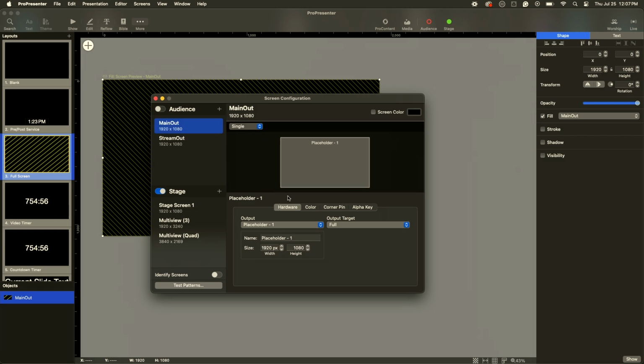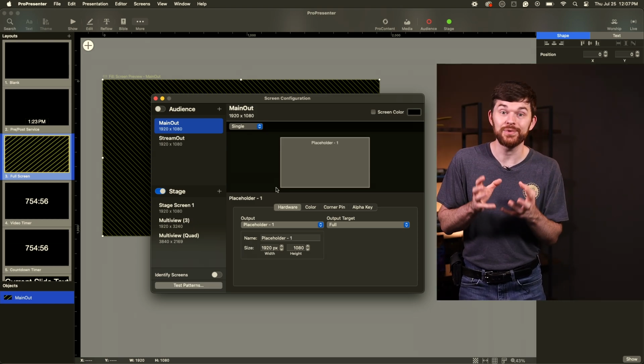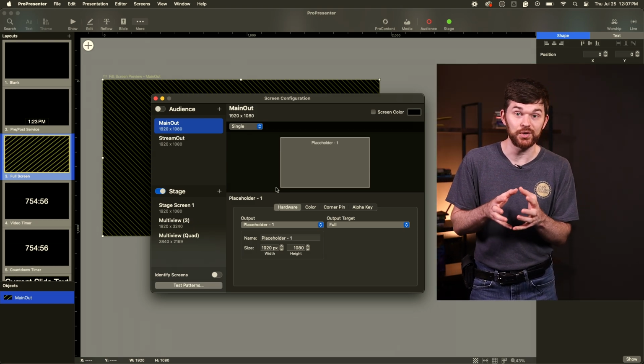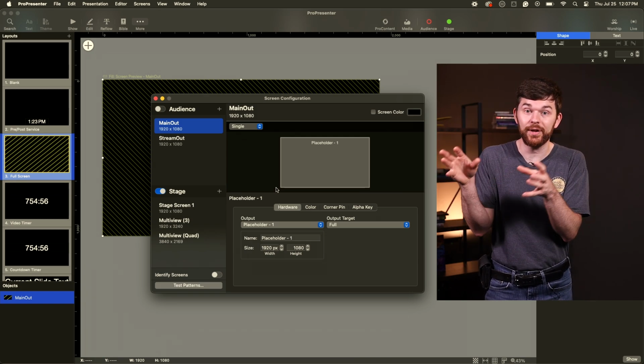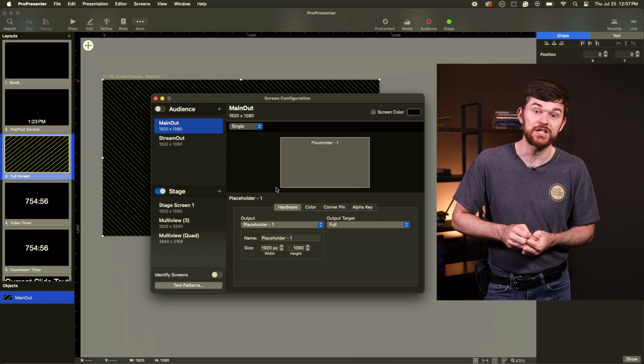There's also the stage display output and the stream output. And these can be assigned to physical outputs, NDI outputs, or any other kind of output from your computer. Whatever you choose to assign your main output to, whatever happens on that main output is going to show up on this stage display layout.